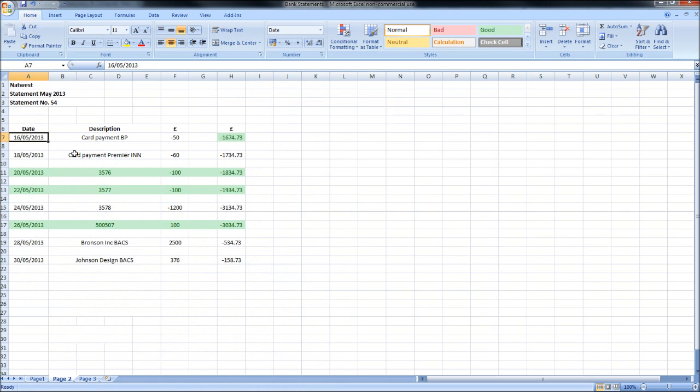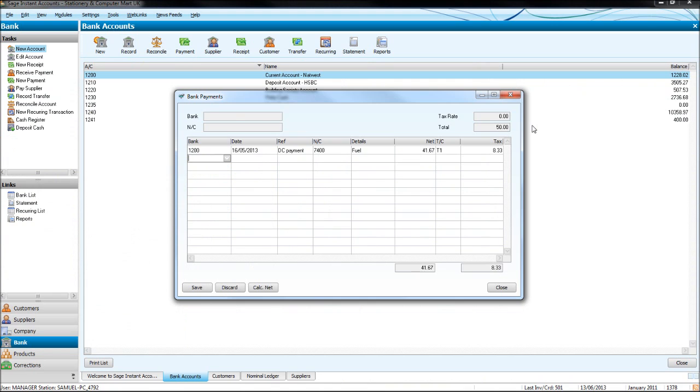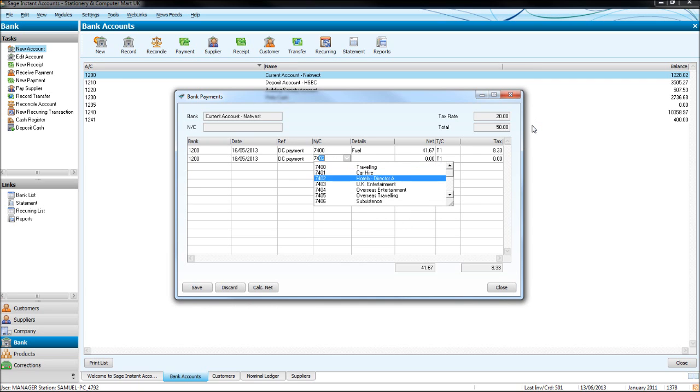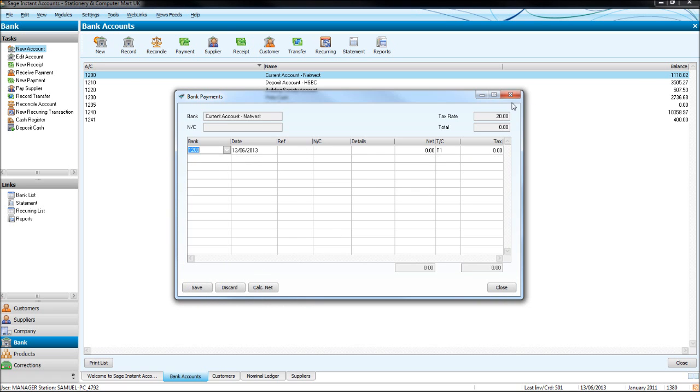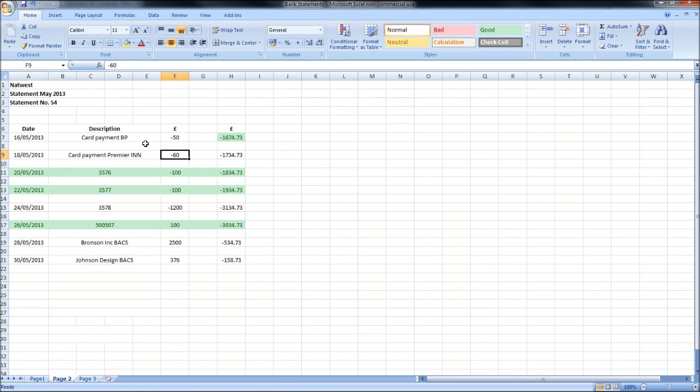We'll have a card payment for Premier Inn 60. 18 for the 5th. 18 for the 5th. Hotels. Hotel. Right, that's on there. Let's click save. Very good. So those two are on Sage. We haven't reconciled them yet, but they're on Sage.